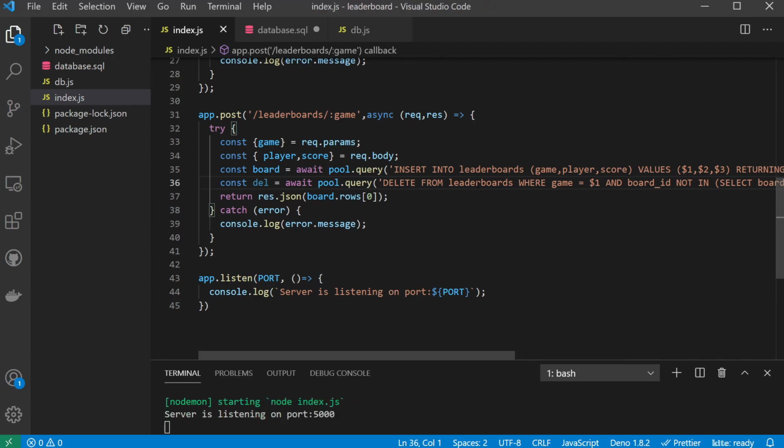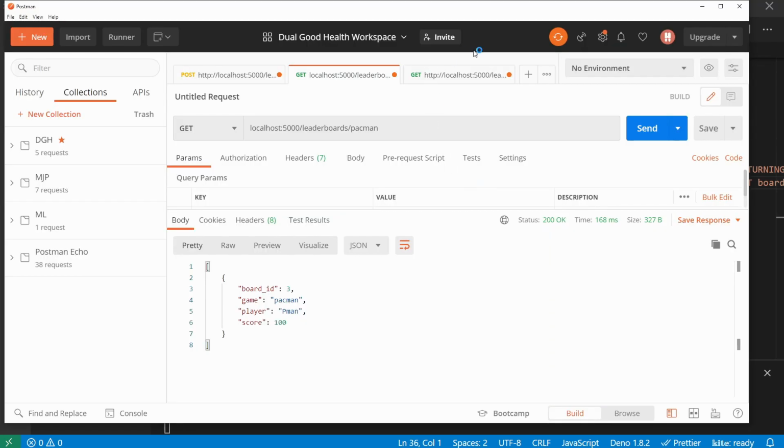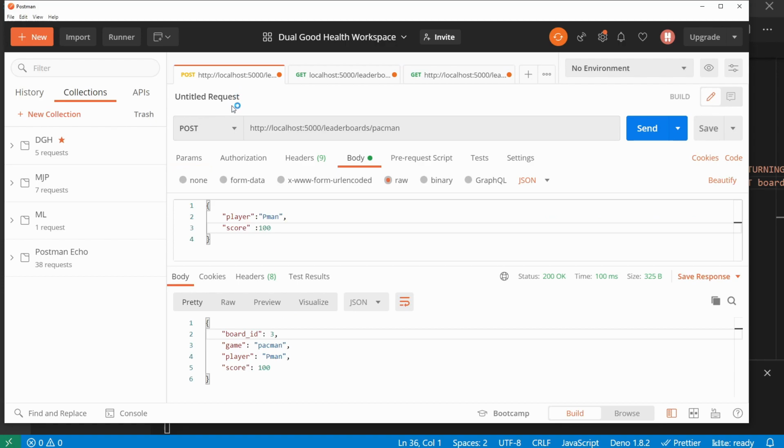Let's save that. I probably won't test it completely. I'll just test that the post still works. So let's do another horde Z.